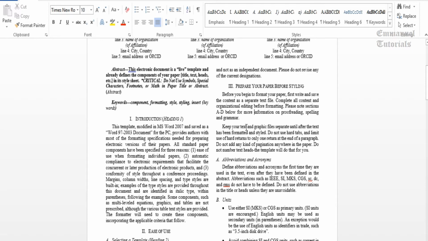Keep your text and graphic files separate until all the text has been formatted and styled. So after your content is ready, first you must enter all the text information before you put your graphics, that is images or tables which you are going to use. Do not use hard tabs and limit use of hard returns to only one return at the end of a paragraph. Do not add any kind of pagination.